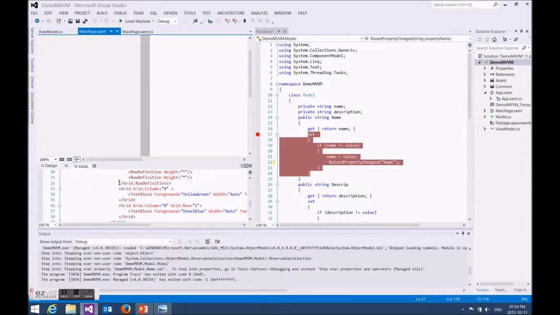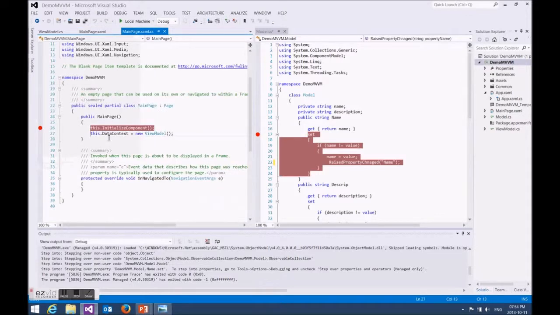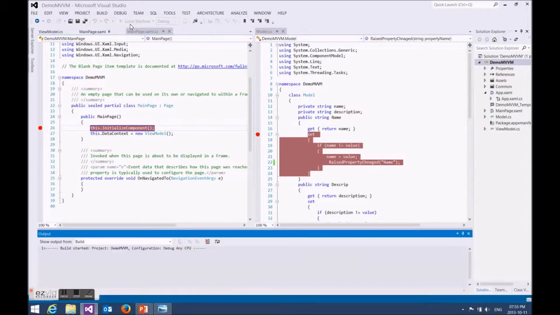So let's set the data context as the view model in MainPage.xaml.cs, and let's add a breakpoint in the MainPage constructor, as the MainPage constructor is the first one to get hit. And let's run the application. Yes, the MainPage constructor got the hit.